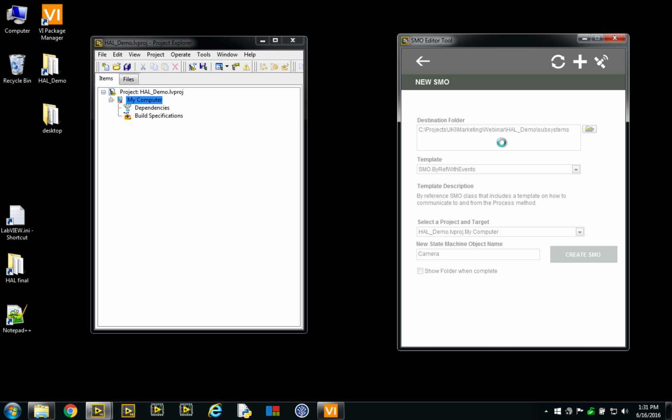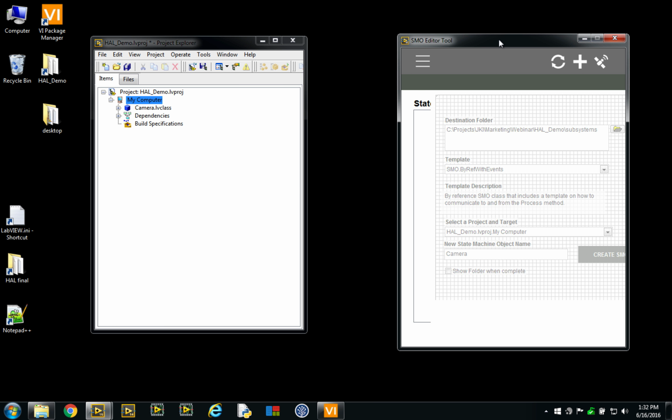So create SMO. I'm already set up to go to the right folder destination, and it's going to be adding this camera class, which is my abstract class, to the project. I'm also going to add right away the XY stage and the microscope classes.